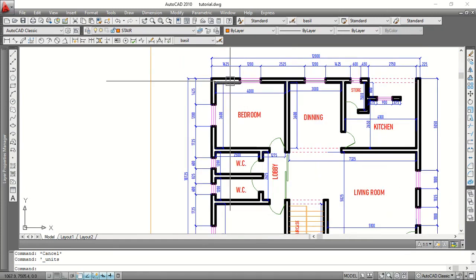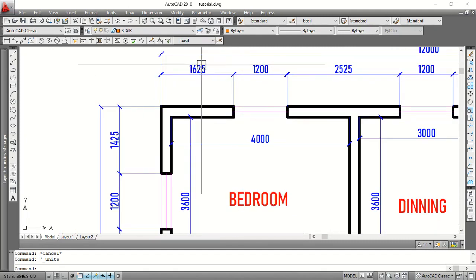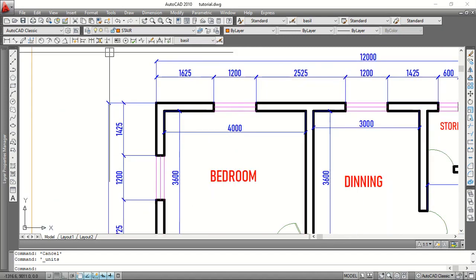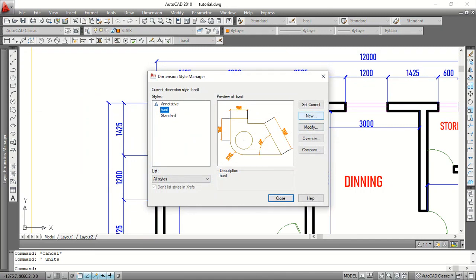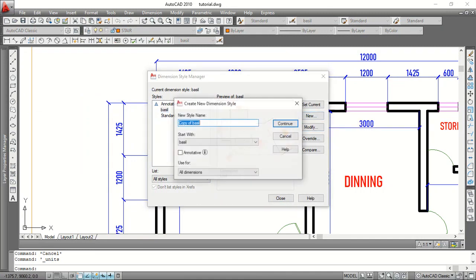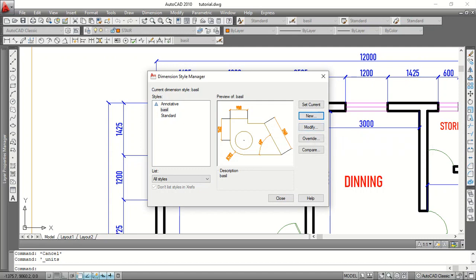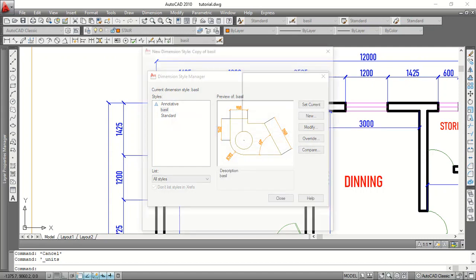But before we do this, I want to first teach you, I think we've done this before, how to format your dimension style, because I have already formatted this. So what did I do? I come to format, dimension style. I click on new, and that is how I was able to, this is copy of Basil because the default one is Basil. So once you click on new, let's just do it. Let's say copy of Basil, continue.